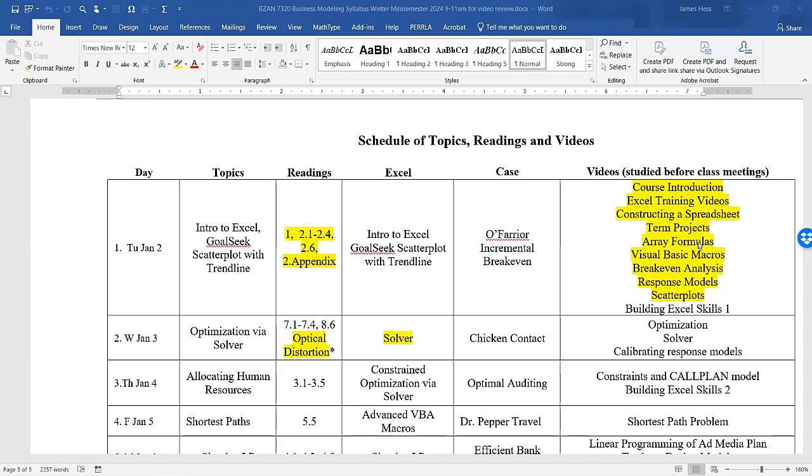On the second class meeting, we will be using the solver. One of the things you will need to do is load the solver, which is an add-on to Excel, into your computer. An explanation of that and how to do it will be given in a video having to do with the solver.